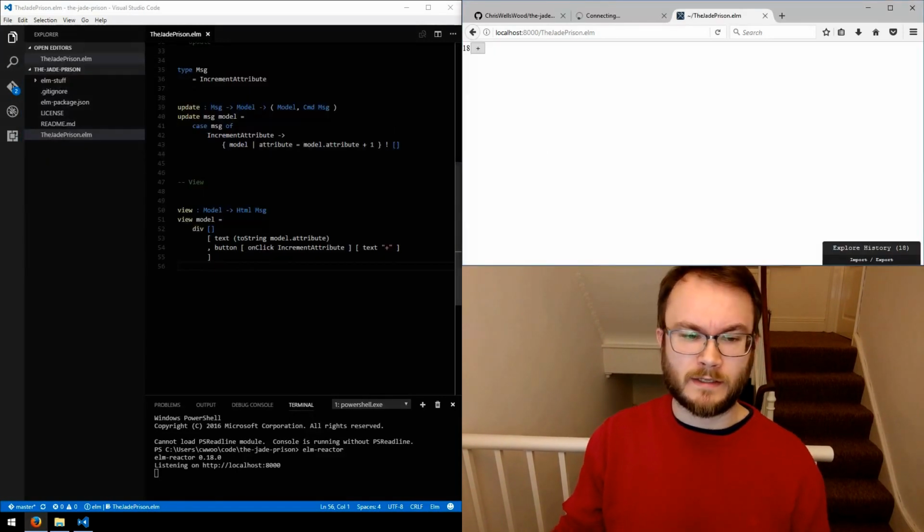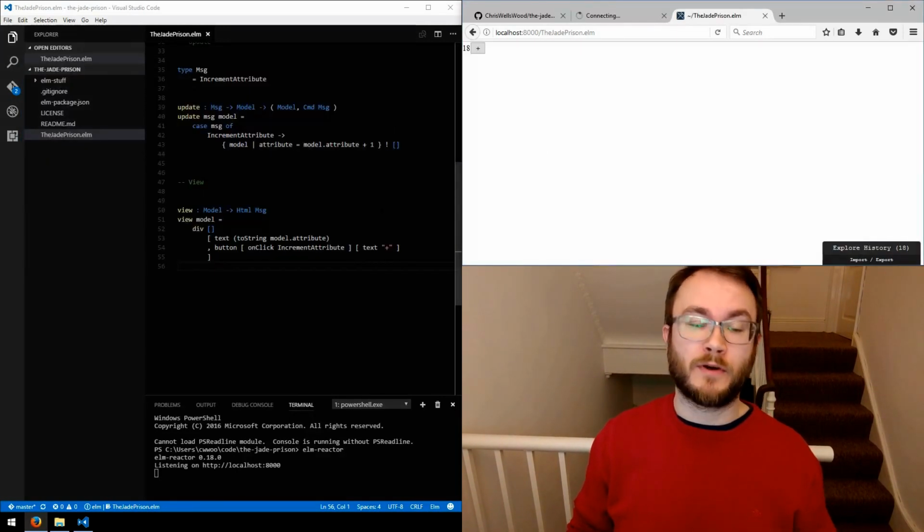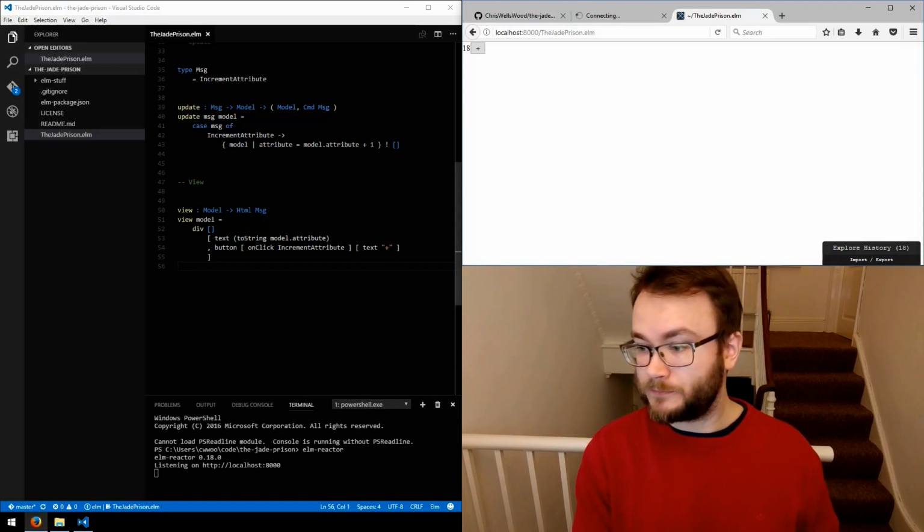Anyway, that's essentially the main body of the app. Everything else we're building on top of this framework, and this is essentially the Elm architecture. It's the way that you write an Elm app.